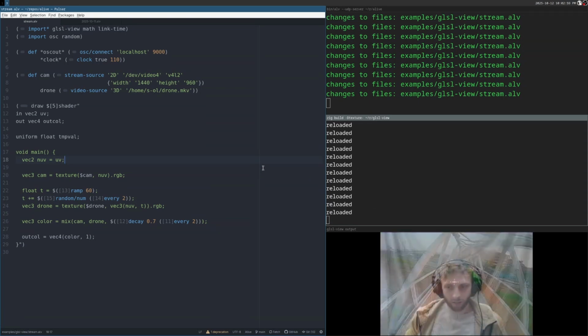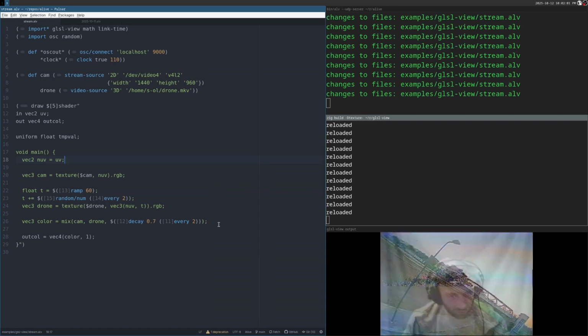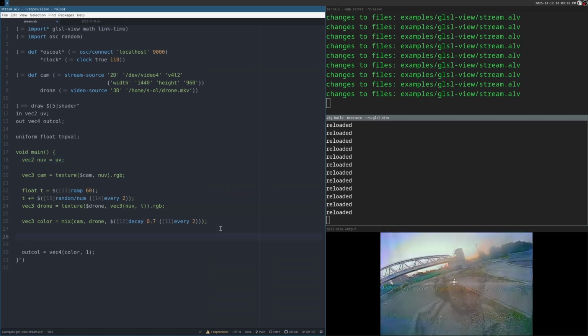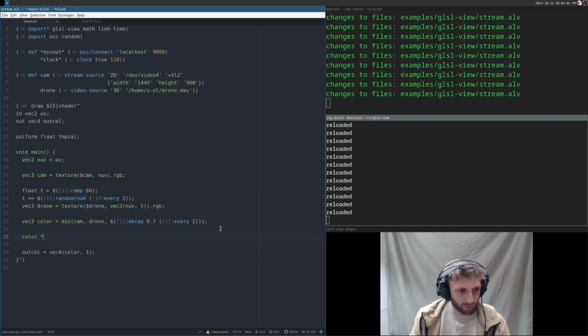Oh, another little ergonomic thing that I've added to the time library is the fade function, which is really useful. So for example, I can say I want to multiply the color by a value that fades within 4 bars to 1, and it's the default value now since I just initialized it.